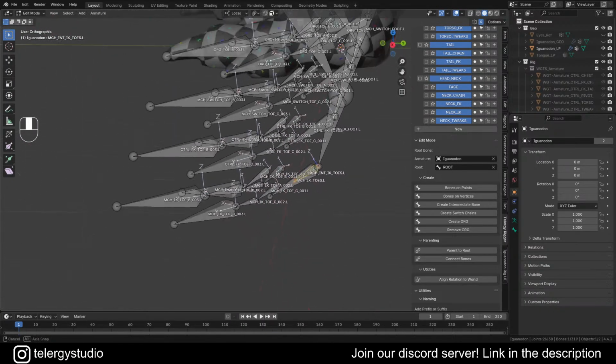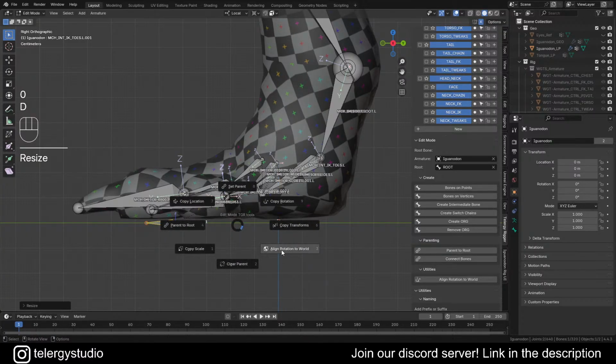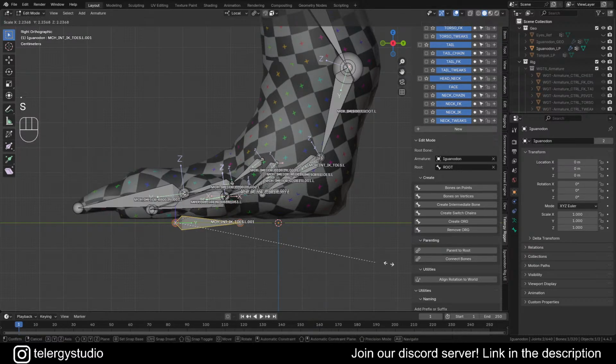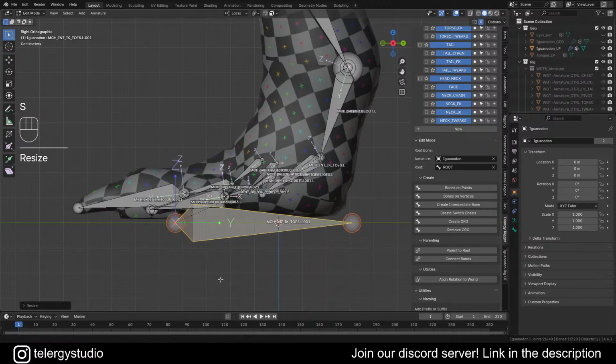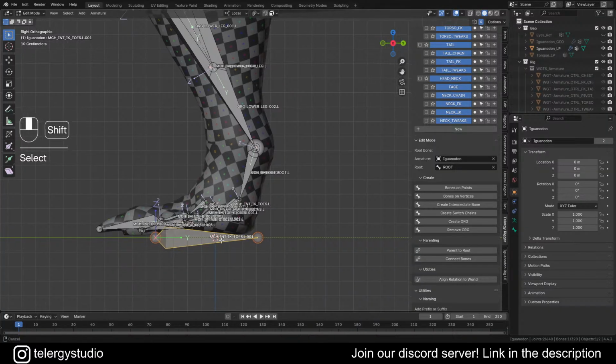Right, now I can bring it down like this and Shift D it and pull it to somewhere around here. 3D cursor SZ0, and then I want to align it with the world. Scale. Whoops. Individual origins, scale it to make it a little bit bigger like this, and parent to root. There we go.